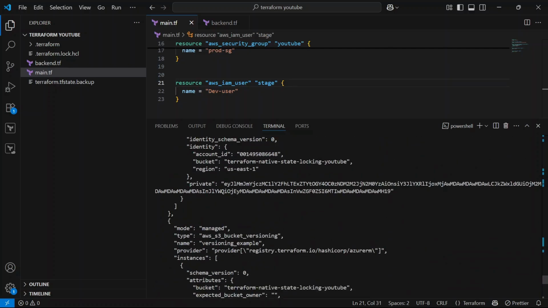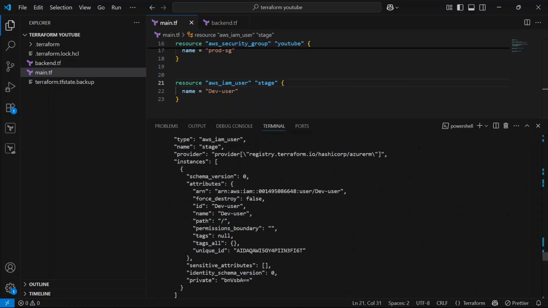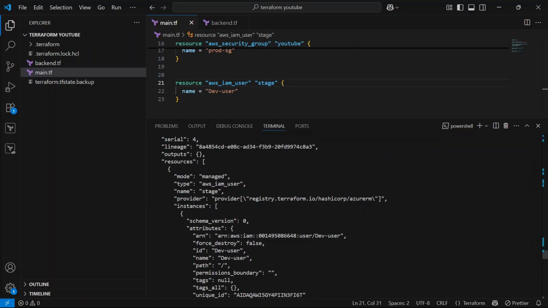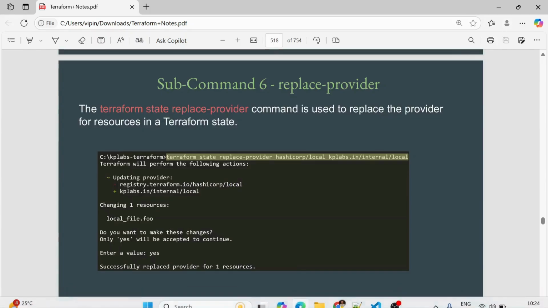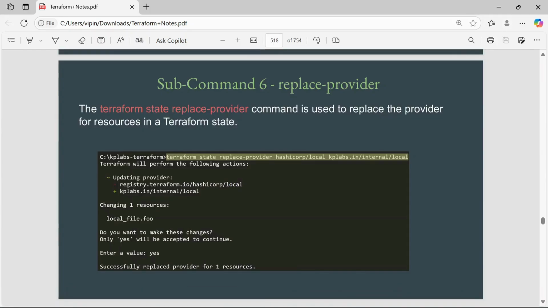So let's go up. So as you can see in the provider block, we are able to see azurerm. Before it was hashicorp/aws. So we have just changed the provider, because it got migrated from AWS to azurerm. So this is how we can use these commands to manage our Terraform state file, and we can manage our Terraform tfstate using the command line.